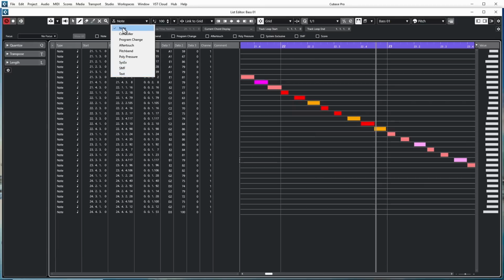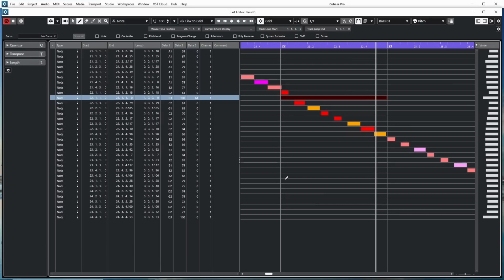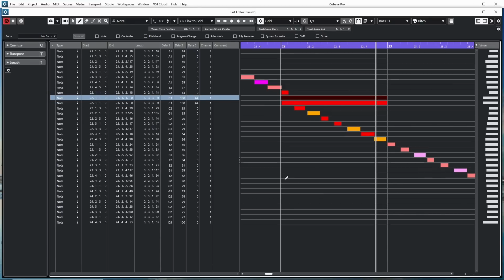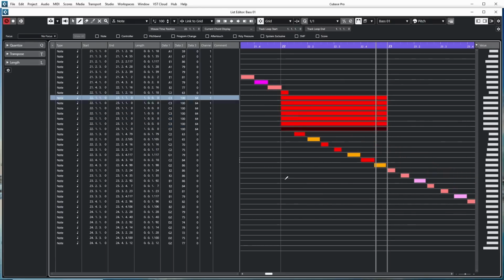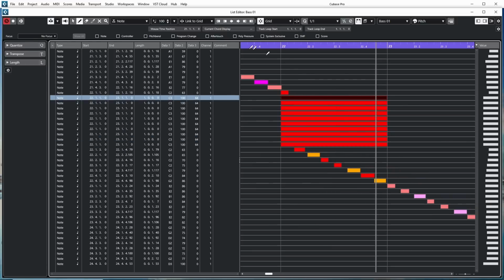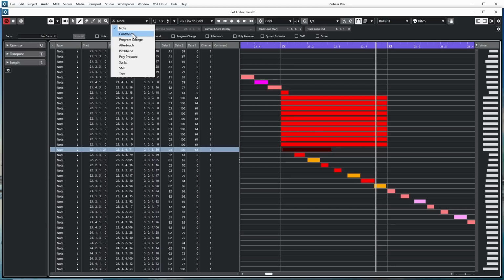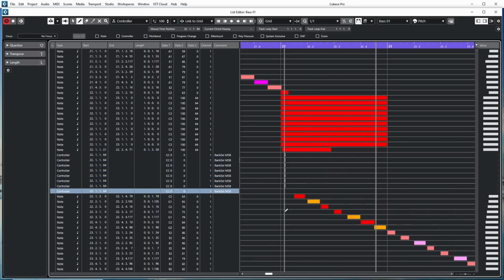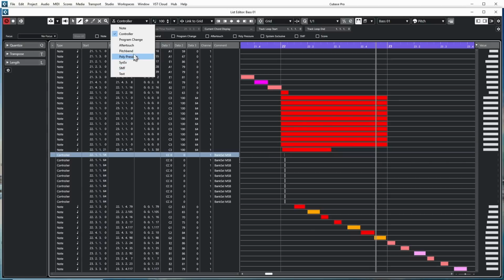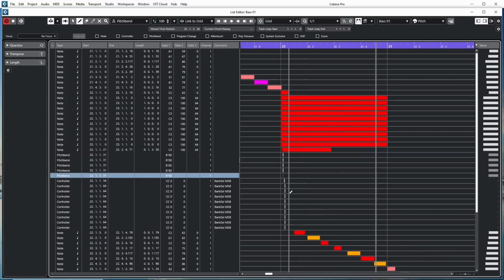If I stay on the note option and then I switch to the draw tool, if I click, it's going to draw a note. If I click again, it's going to draw another note. I can click multiple times if I want. It's going to draw the notes based on whatever the snap value is. If you want to have some control over that, turn the snap off. Then when you draw a note, you can change its length without any kind of restriction. And if you change it to any one of these other options, for example, if I switch it to controller and I start drawing, I will get a series of controllers. If I switch to the pitch bend and I start drawing, I will get a series of pitch bend events.